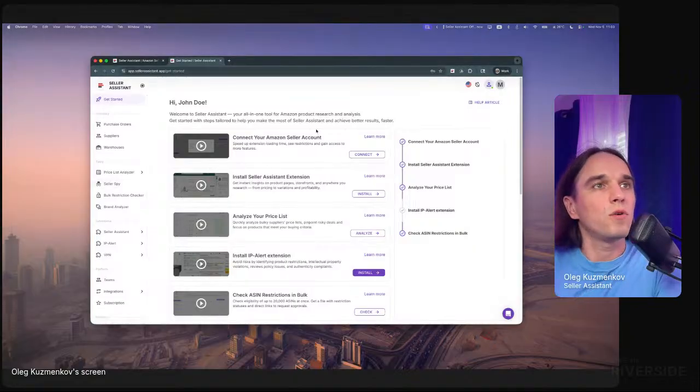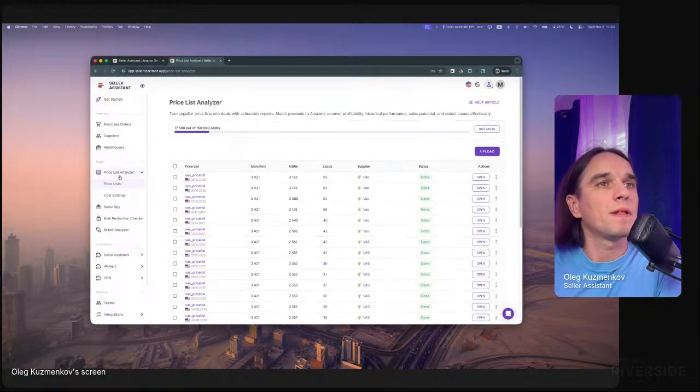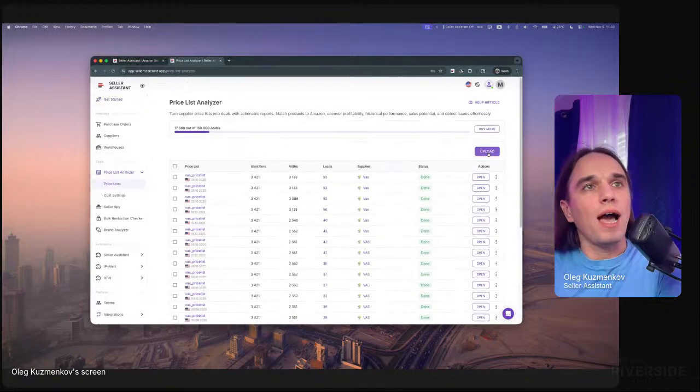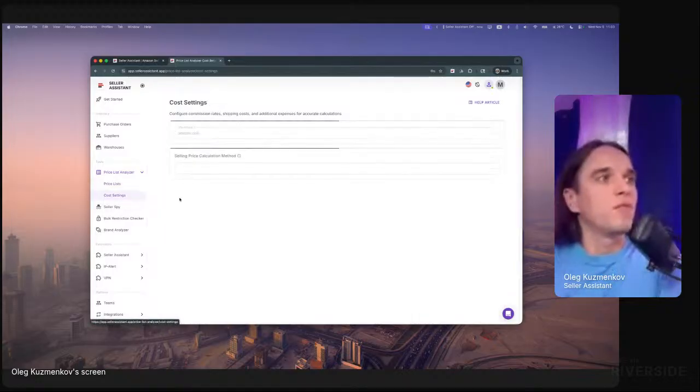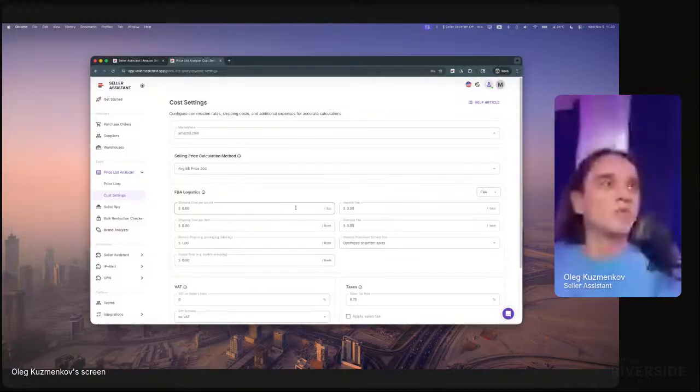So how do you open the price list analyzer? Just open your Seller Assistant personal account, click price list analyzer right here, and you have the upload button. But before we start, we can set some default settings. Those settings can be overridden while analyzing a price list or even after you have analyzed it. Let's take a look at what we have in the settings.